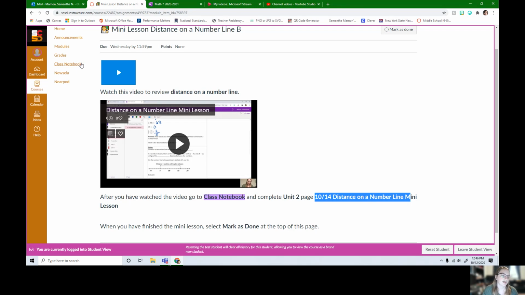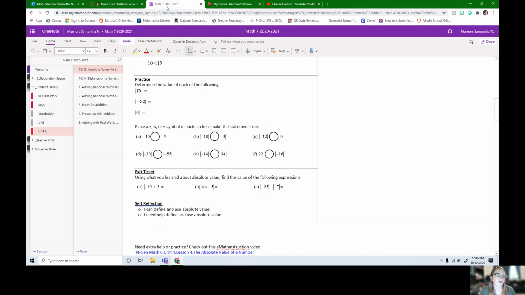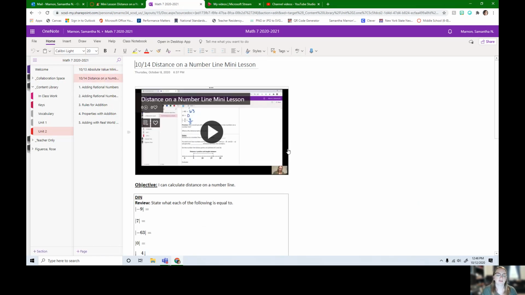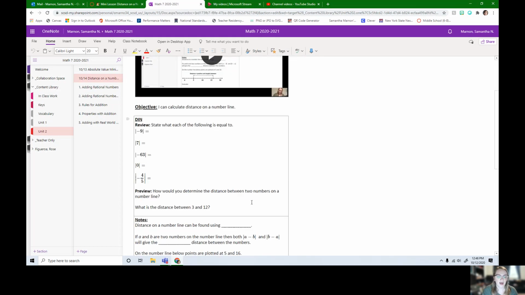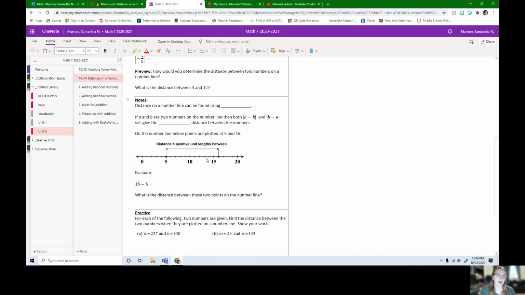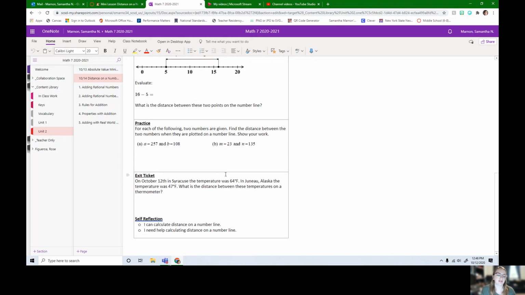Again, they can hit this class notebook button. I already have it open. October 14th, distance on a number line. That video that was in Canvas is also right here if they want it. I do the DIN in the notes in the video. Your scholar is responsible for doing the practice and the exit ticket independently.